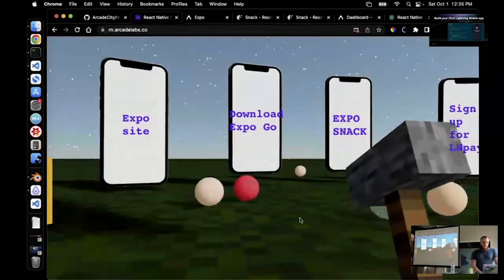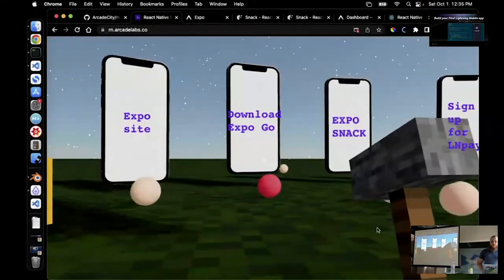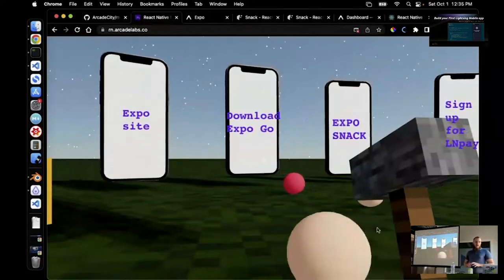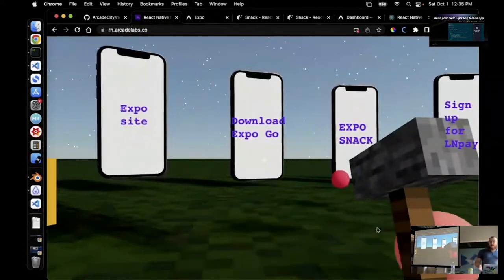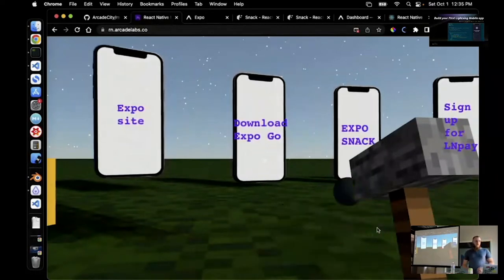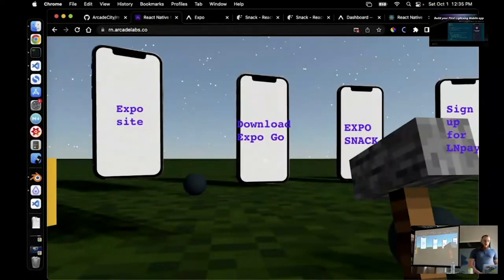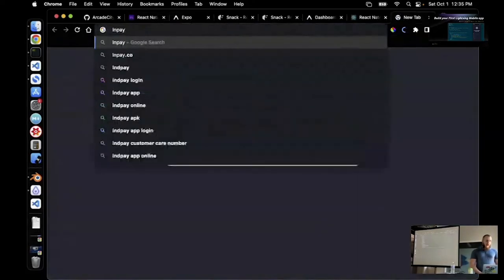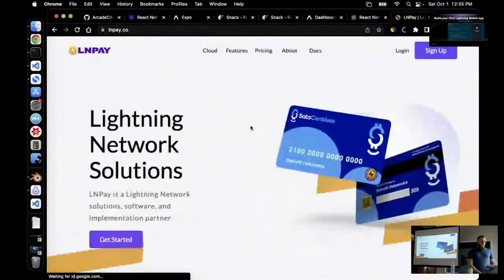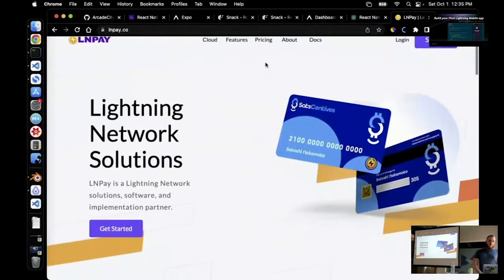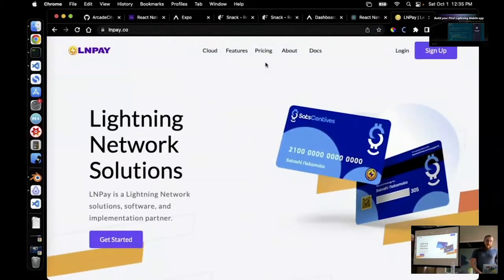And then you don't have to do it now, but after we do a little bit of an intro in Snack of some React Native code, we're going to connect this to LNPay. LNPay is a great service. I use it primarily for hackathons. It's just a way for you to create an account and be able to create Lightning wallets. I'm not even sure exactly what their architecture is that they're running this on. I know that you can connect your own node if you want to.